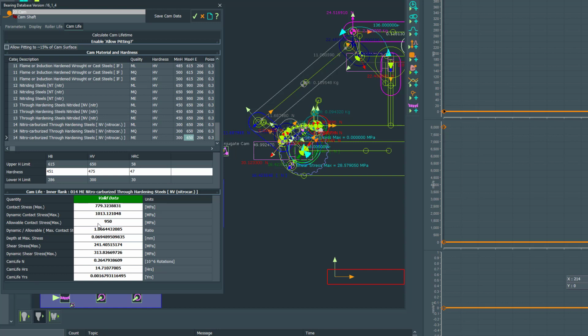Now each material has an allowable contact stress, which is based on the category and what you've specified for your hardness. At the moment it's 950. And if I look at this curve, we go back to the help again, if I can find it.